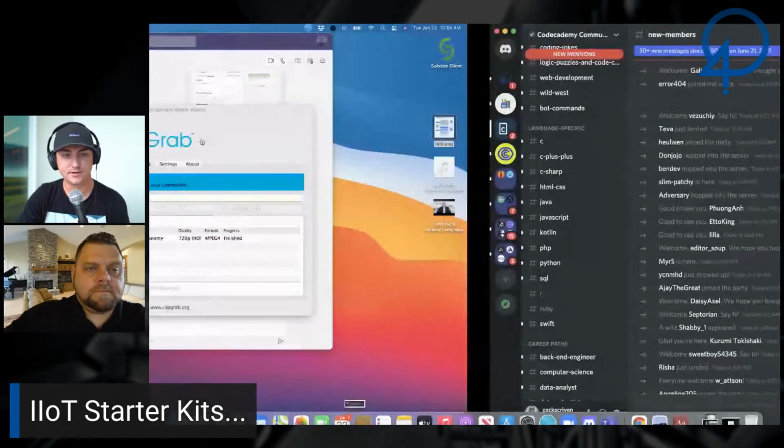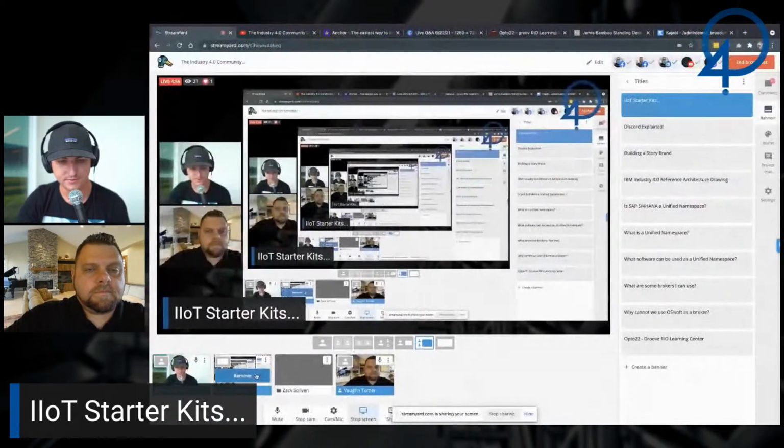This is why Discord is so important. Discord is not like Teams. Discord has this kind of community effect where Teams, yes, you can use it to communicate internally with your office, but I guarantee there's not an Industry 4.0 community Teams. Well, I take that back.